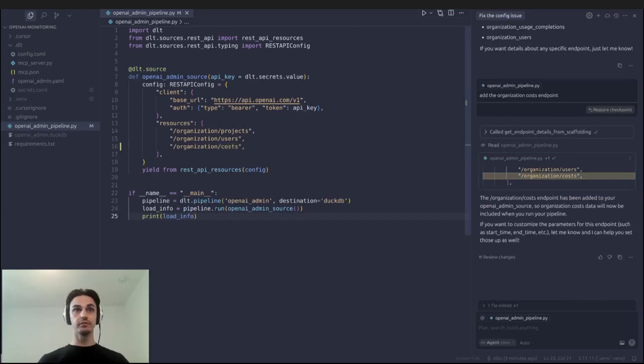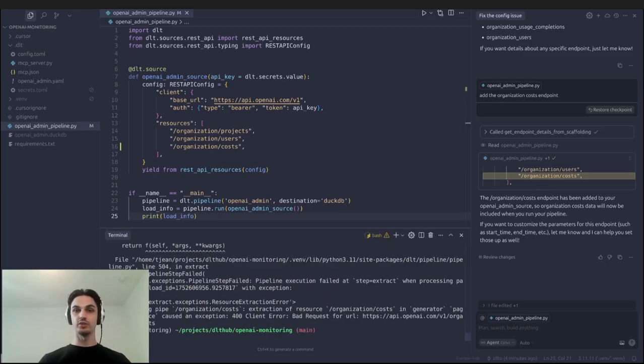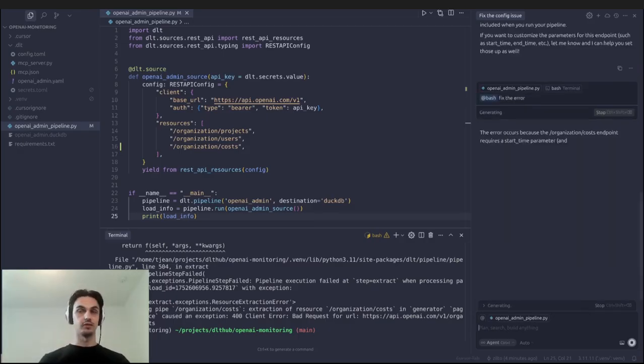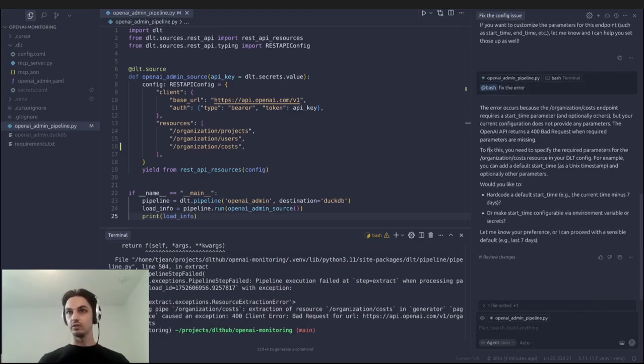This is very naive, but it should fail because it's missing a required parameter. But sometimes it gets it first try. Okay, if I ask it to fix the error, very generic request on purpose to see if it's able to figure it out. Okay, so it says, you need to specify the required parameter. Would you like to hard code a default value or configure it?